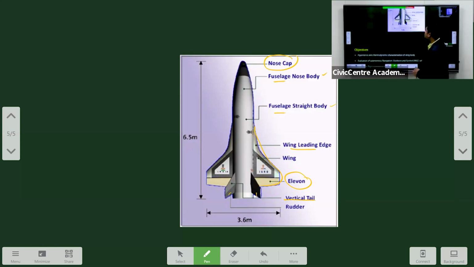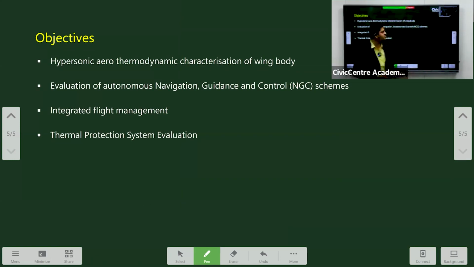Now, if we move on, what are the main objectives of this reusable launch vehicle technology? The main objectives are, first, hypersonic aerothermodynamic characterization of the wing body. Secondly, evaluation of autonomous navigation, guidance, and control schemes for going and also coming back. Thirdly, integrated flight management. The objective is to achieve integrated flight management. And lastly, we have the thermal protection system evaluation. So these are the four objectives of our reusable launch vehicle technology demonstrator.